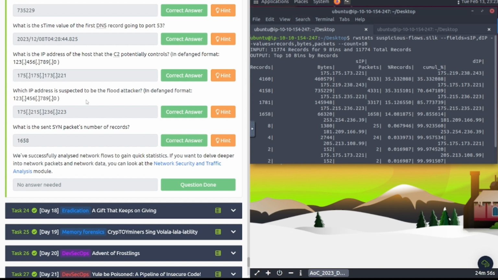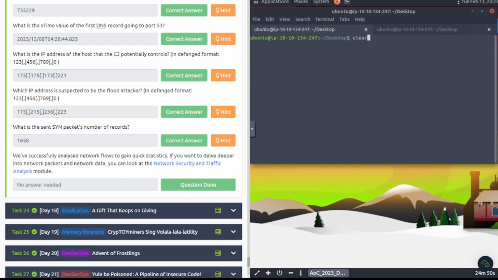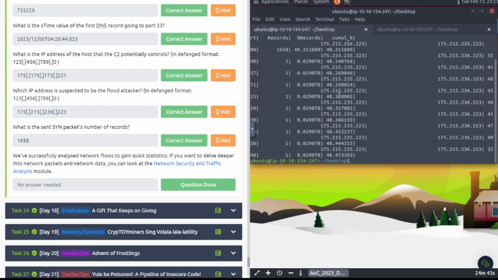All right, the next one says you want to look for the flood attacker. So we've got to check out port 80. So I'm just going to up arrow to the one I had earlier. There we go. All right, it's going to be this dot 2231. That's at the top of the list here, with the most records, percentage, etc. So the most traffic is coming from this IP here, and that's going to be the answer to the flood attacker. The last one says, what is the sent packets number of records?